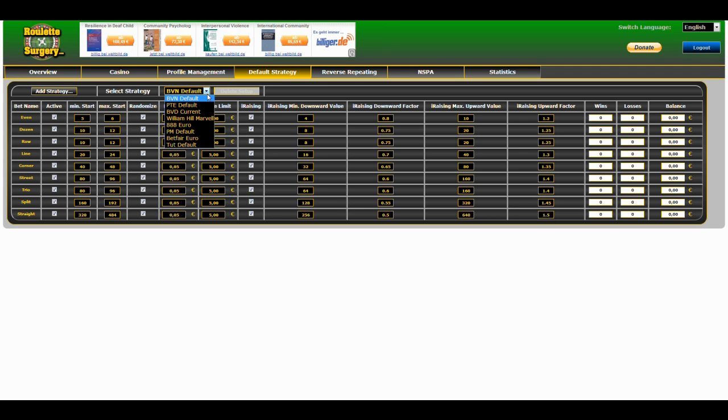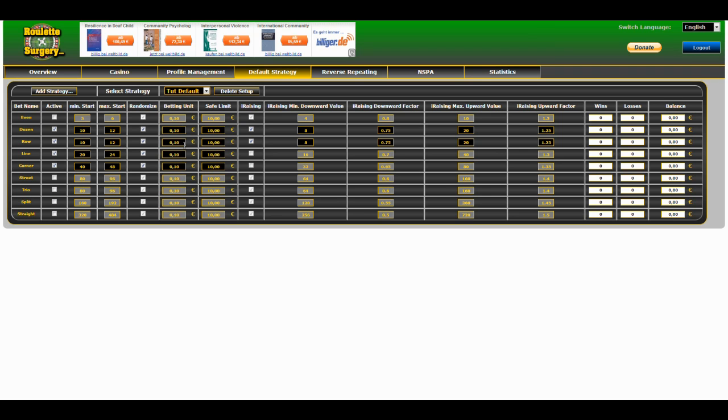To select our new strategy, we have to use this drop down menu again, Tut default, and what I would like to change now is to use the betting unit of €1 each. To change all betting units simultaneously, you can select one of those info fields here, which is also the header of each row. I mean column. And you can type in €1 here. And then every betting unit is being set to €1.